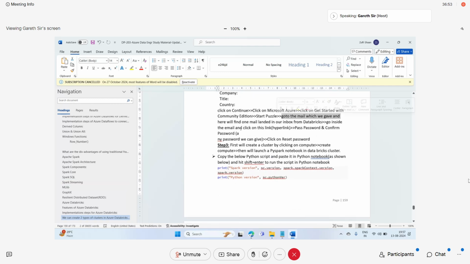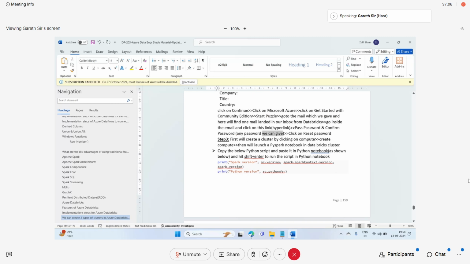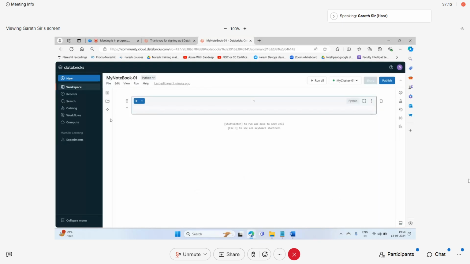Go to the mail ID which we gave here. We'll find one mail landed in our inbox from Databricks. Go inside the email and click on this link. Enter password and confirm password. These steps I have all done. Any password we can give here. Click on reset password, then you will land on the Community Edition platform, and here you can create the cluster and you can create the notebook.